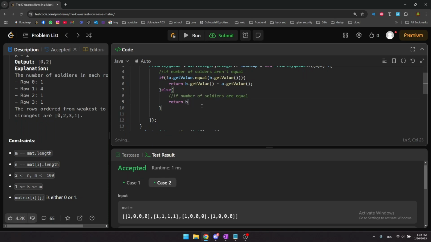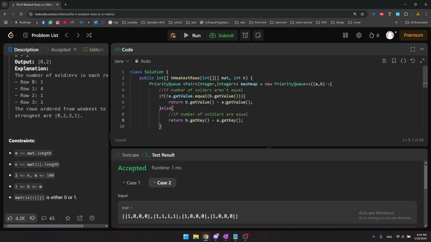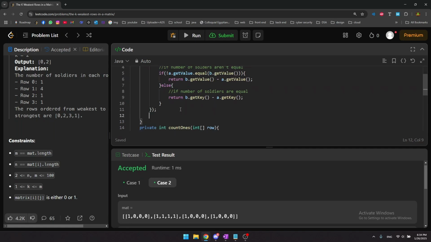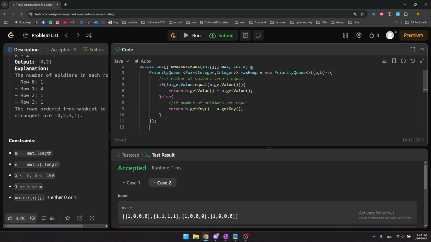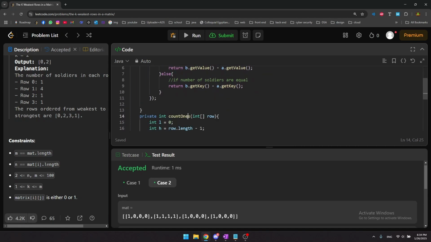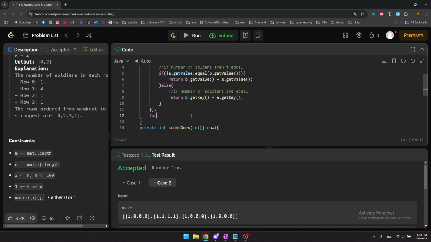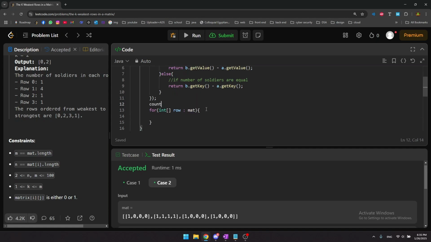So we're going to do b.getKey minus a.getKey. So that's for the queue, right? After we've implemented the priority queue, we should insert the row index and the number of ones in each row, right? So we should do it like that, for int row in matrix, right? And we need to keep track of the counter.